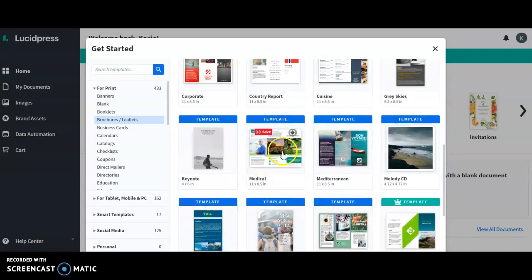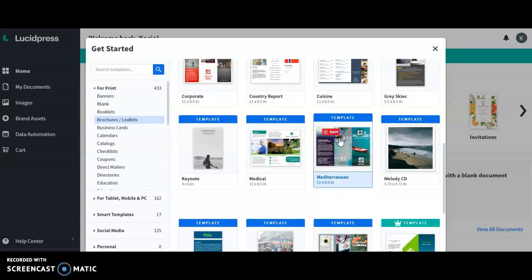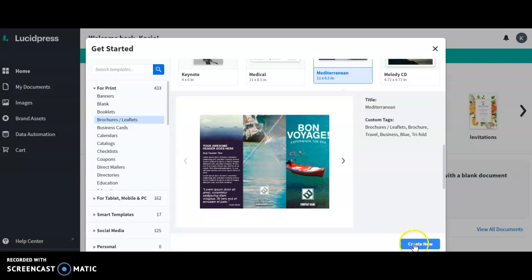Find a template that has the 3 panels here. There's 3 panels on the front and on the back. You're going to fill out both sides. So choose a template and create new.